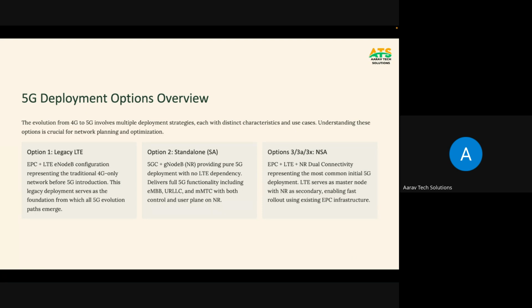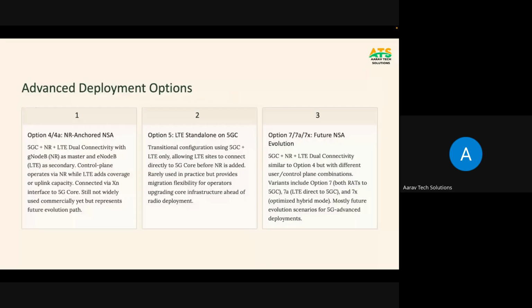Continuing with the NSA, we have option 4 as well. Here in the slide, I have included this option 4. In this, your NR, the 5G, becomes your master unit, and LTE becomes the secondary unit. But it is very less common. It has an EPC core, and this prioritizes eMBB through an NR capacity boost on the LTE control plane. But this option 4 is very, very less used. You can say that it is not meant for commercial rollout. So options 3, 3A, and 4 are meant for NSA deployment.